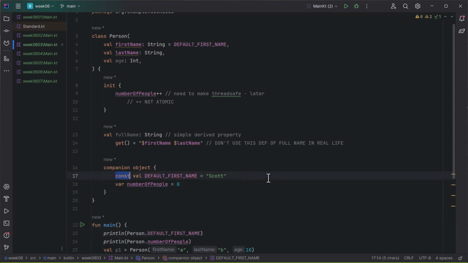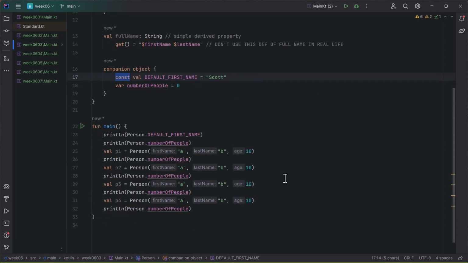Now, let's talk about the const for a minute here. What exactly is a const? We know that val means that there's no setter generated for it, but a const is something special that when you add that, the compiler can use this directly. So in this case, the compiler creates this default first name as Scott, and because it's a constant, it can say, I don't really need to have a separate data holder for Scott. I can just bake that into my class executable as a string that everybody can access. And where we access it, it actually just replaces it with the string directly at compile time. So that's an optimization that can happen there.